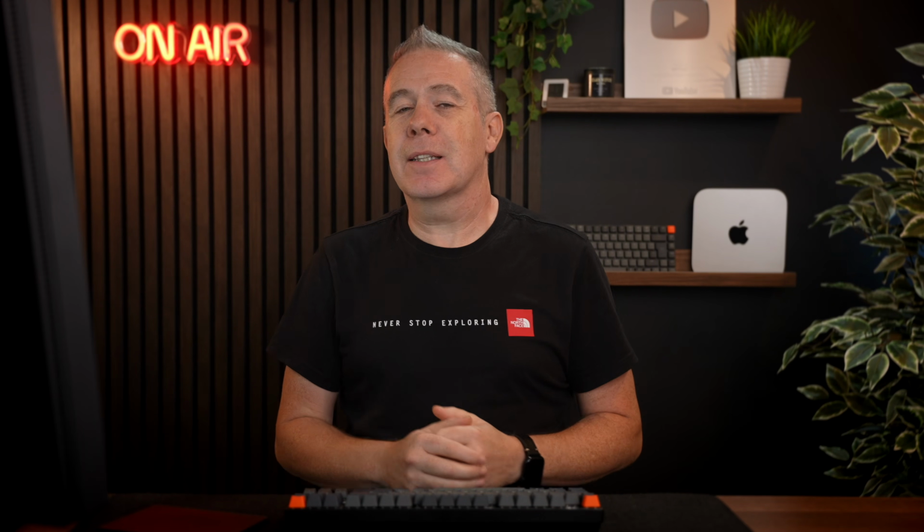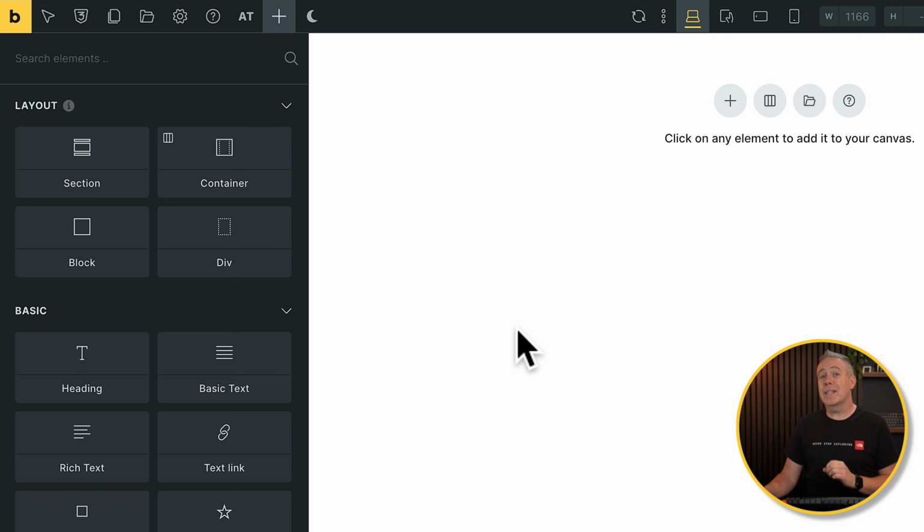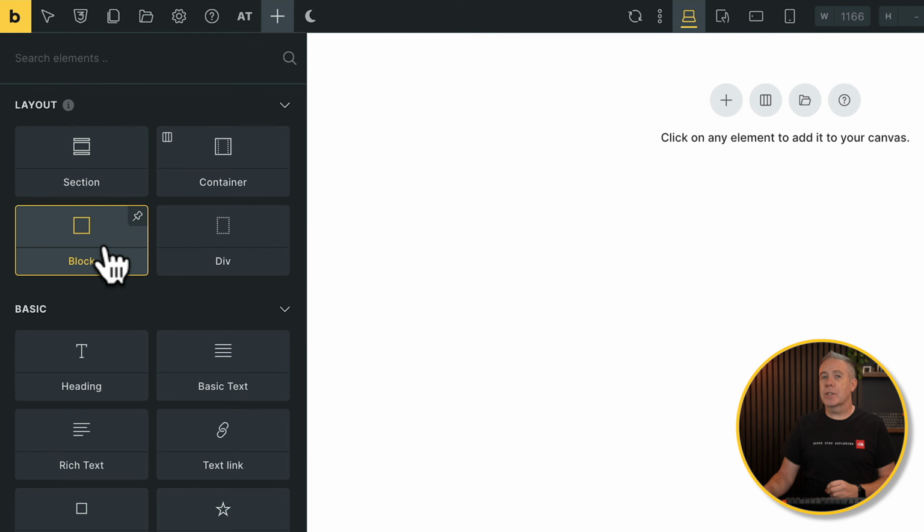Getting to grips with the layout elements in Bricks is fundamental to being able to build your pages, but it can lead to confusion, especially if you're coming over from something like Elementor, which simply has just the container. If we take a look at Bricks, we've got 4 different elements for the layout: your sections, your containers, your blocks, and your divs. Now in this video, I'm going to show you how to start using these, the differences between them, and we're going to take a look at how we can build out a typical loop design using all 4 of these different component pieces for our layouts.